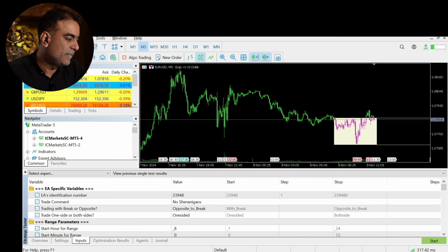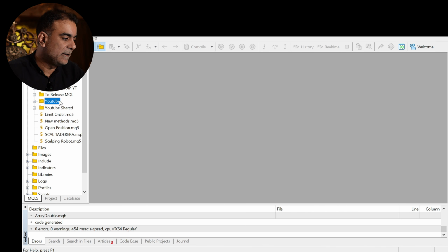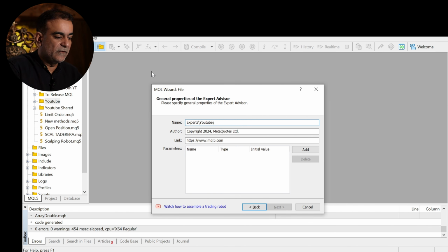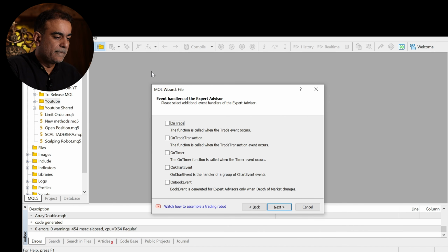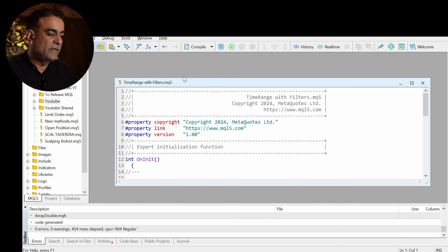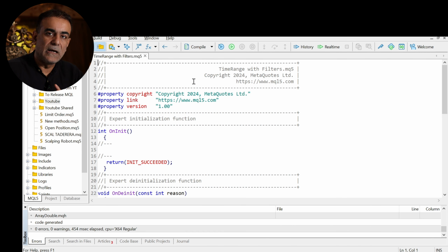We go to the coding environment by going to the development environment by clicking this button IDE. And here within this folder YouTube, I'm going to create a new expert advisor and let's call it time range with filters. You hit next, next, next, and you end up with the default template. I'll clean it up.